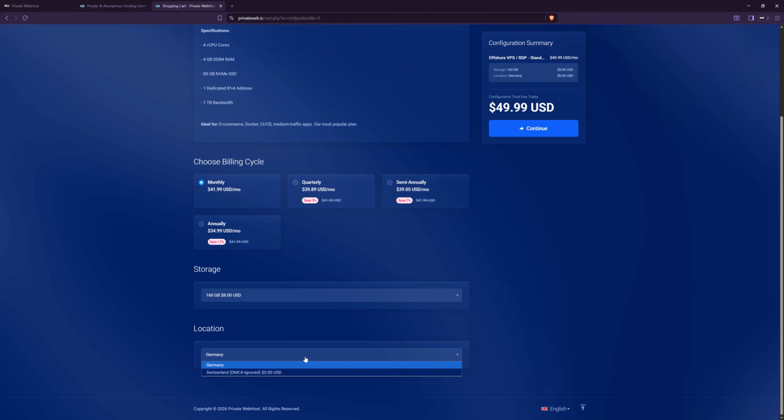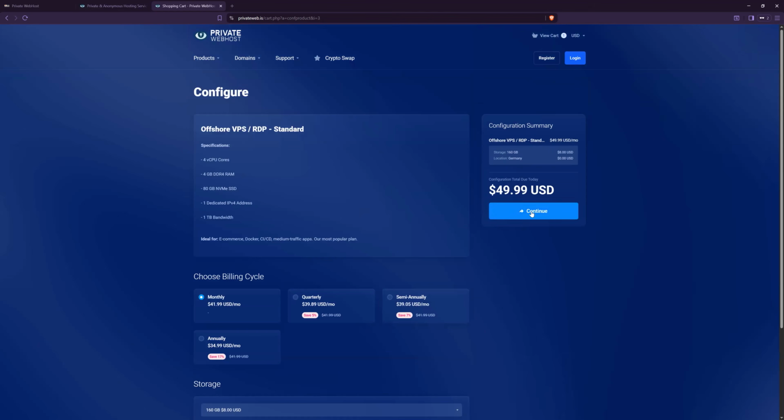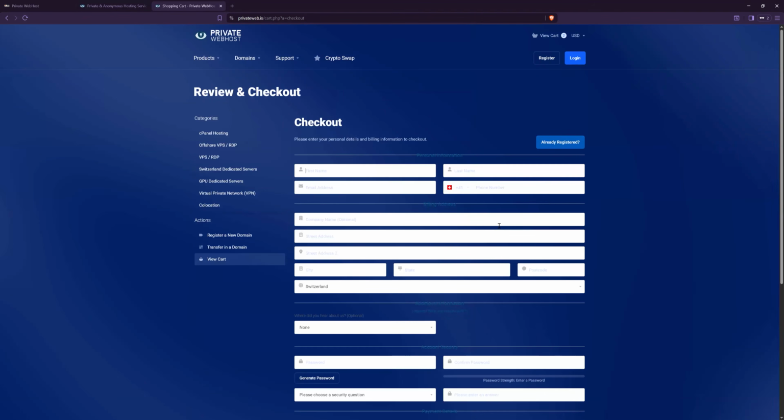Additionally, private web host allows you to host in Germany or in Switzerland. Switzerland is one of the best places to host, and for an additional $5 a month, you can have a DMCA ignored Swiss server. For this video, I will be using Germany, however. Click continue to proceed to checkout. Enter in your information and proceed to checkout.